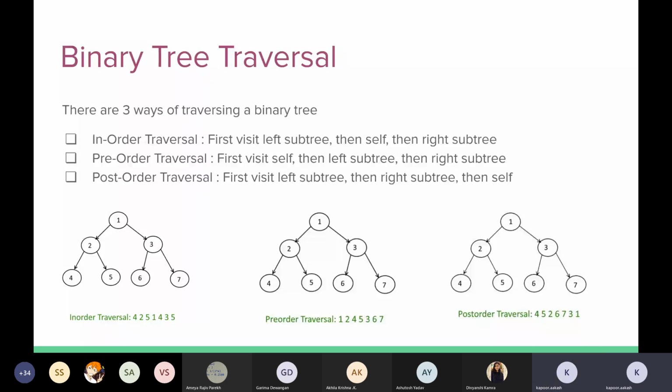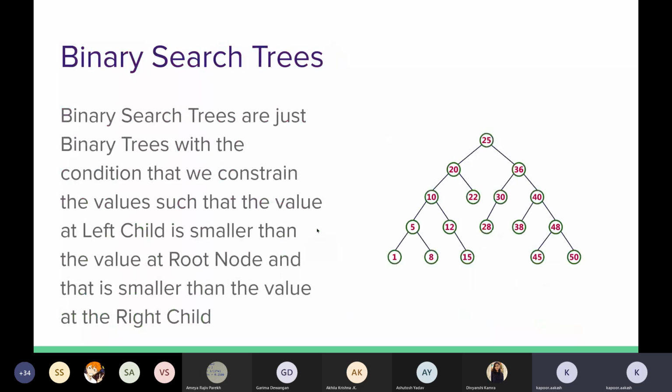A variant on binary trees is a binary search tree. And in a binary search tree, we just have a condition that the values that we store within the nodes of a tree are such that the value at the left node is smaller than the value at the parent, and that is smaller than the value at the right.